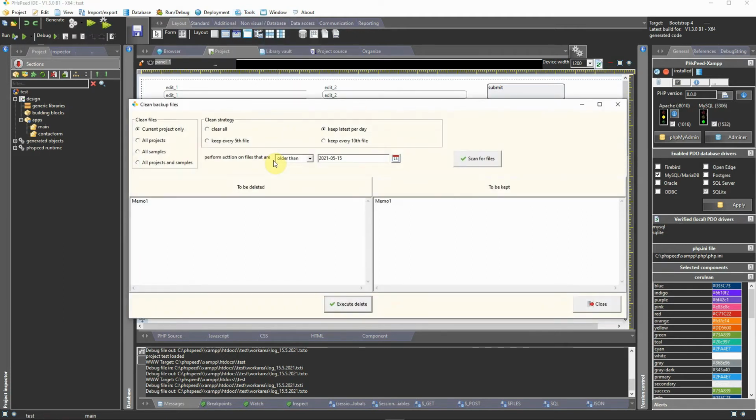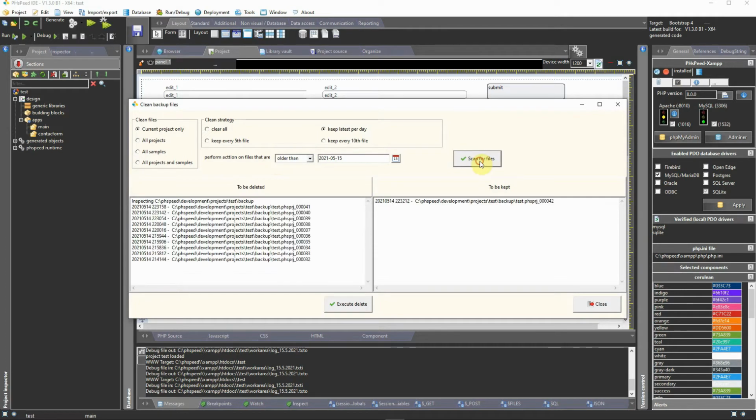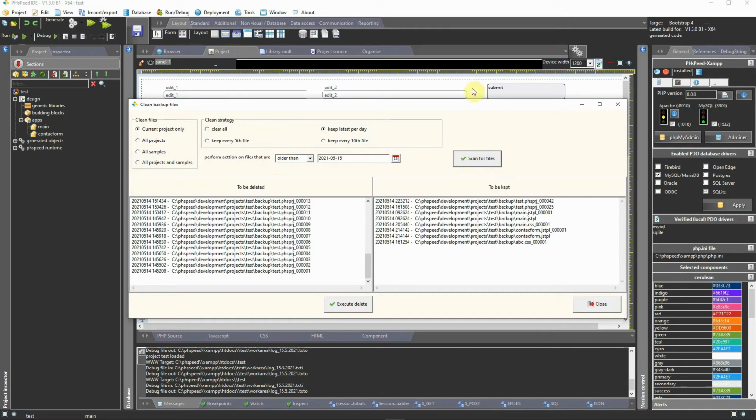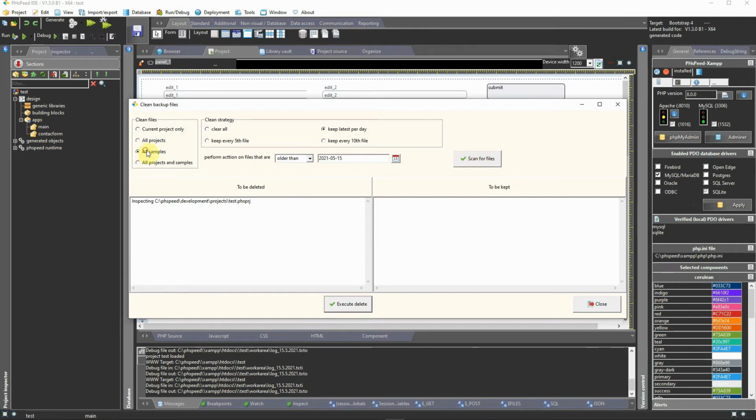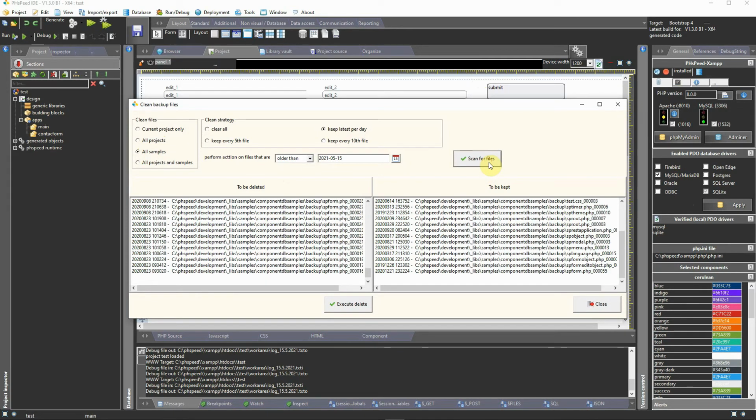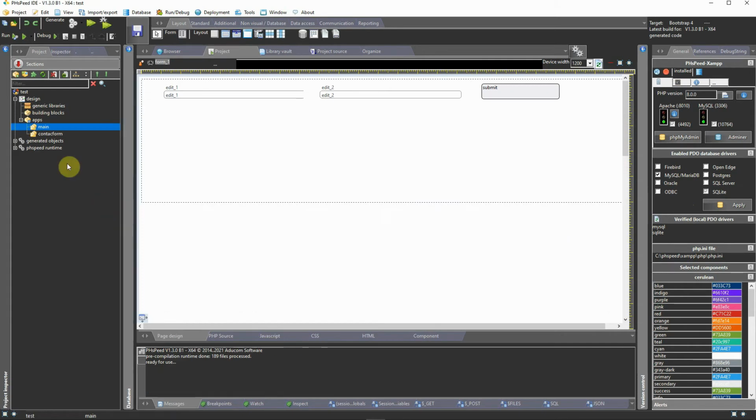PHsPeed makes copies of all your files when you save them, and enables you to make comparisons between versions. That will lead to many files, useful when things go wrong and you need to revert, but eventually will occupy a lot of disk space. With the cleanup function, you can select the files to preserve and to delete. That way, for instance, you can only preserve the last file of the day.